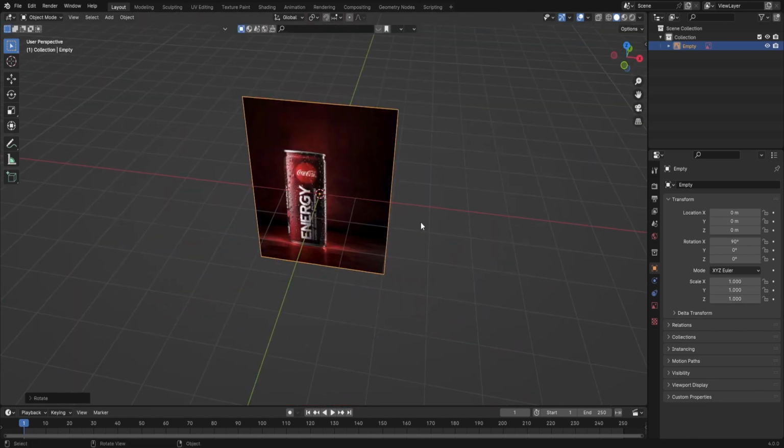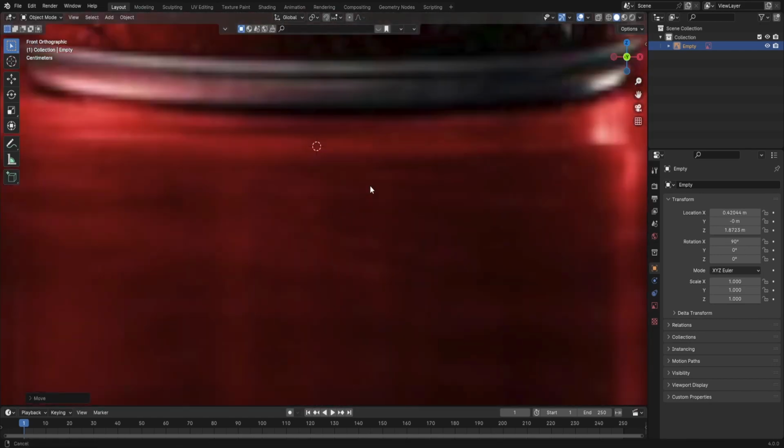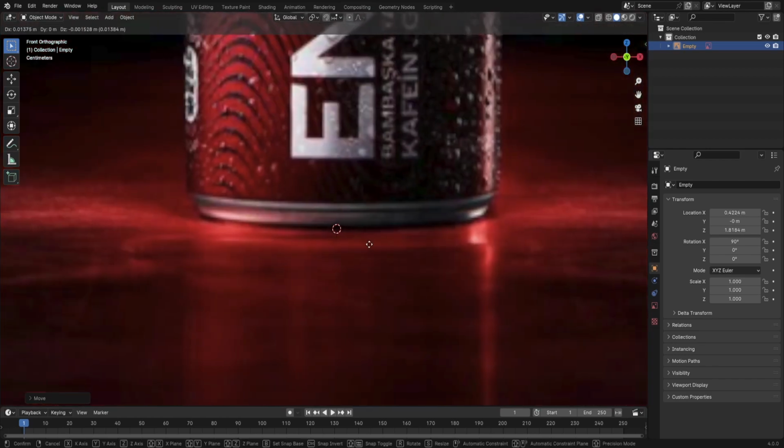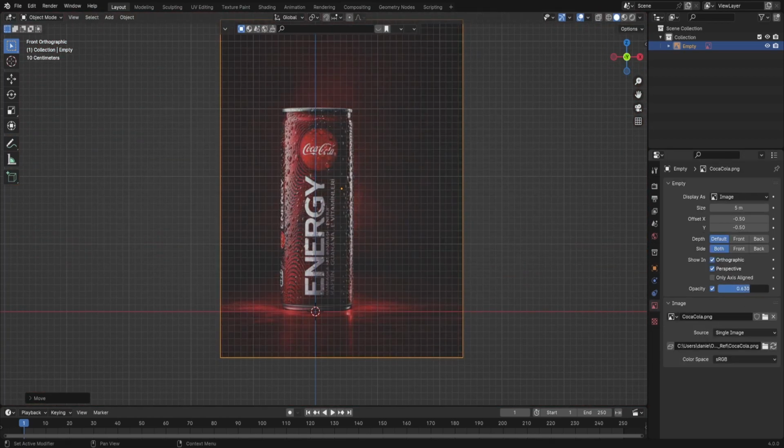Next, load in the reference image of the Coca-Cola can and position it in the center of the scene. You can find a link to the reference image in the video description.